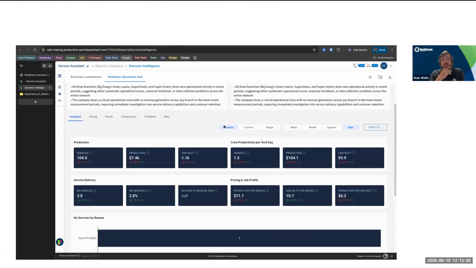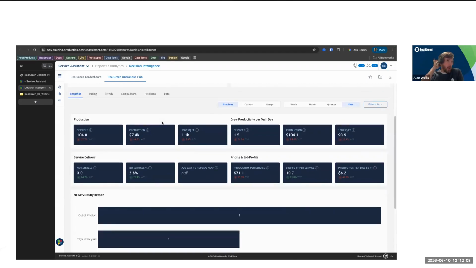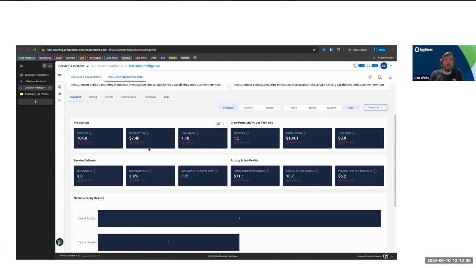When you come down into the snapshot area, here's the tab navigation through the hub. These are all the different areas of the hub. It's going to start with high-level KPIs for you to understand on the snapshot screen. So we're looking at production KPIs: how many services are getting done, how many dollars are being generated off of those services, how much square footage is being covered by those services, and then productivity metrics per technician. So how many services are getting completed per tech day, how much production, how much square footage.